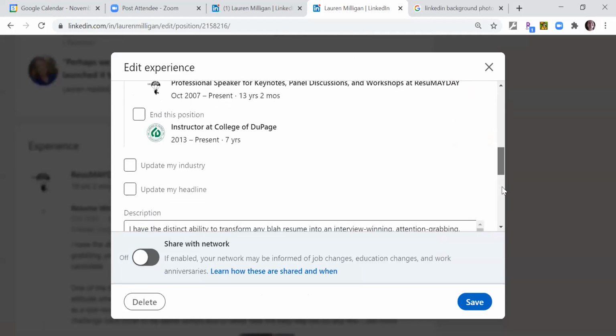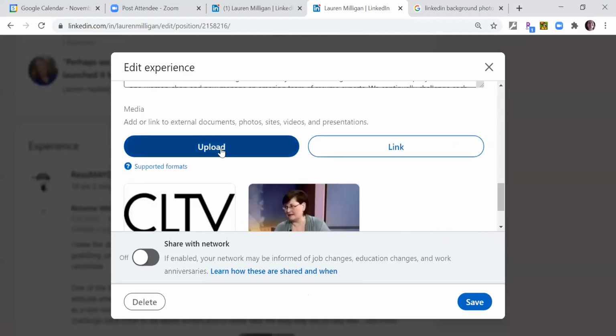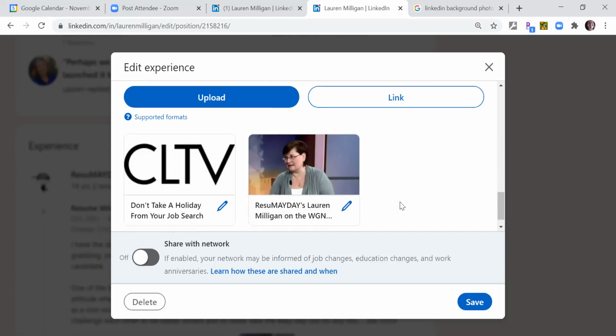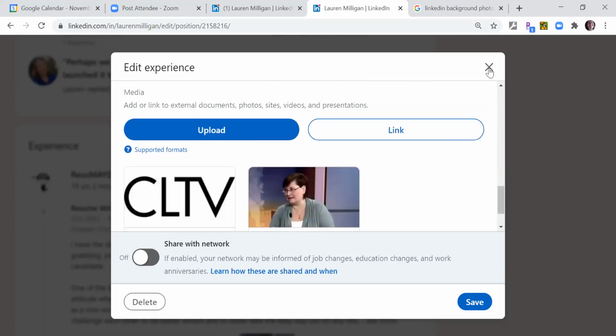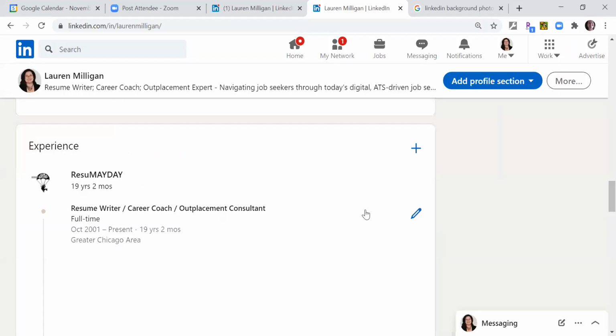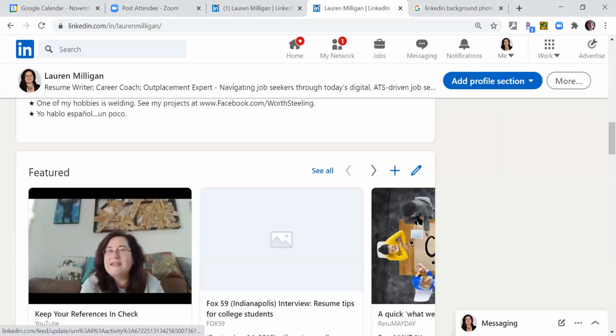And if you scroll down to media, you can see you can actually upload documents, PDFs, videos, or you can link to things. So you can upload your resume that way. As you can see from my profile, I have a couple of videos from news presentations that I've done. Let's see, I don't want to do more in that right now. And then you can see in my About page, I believe. Let's see.